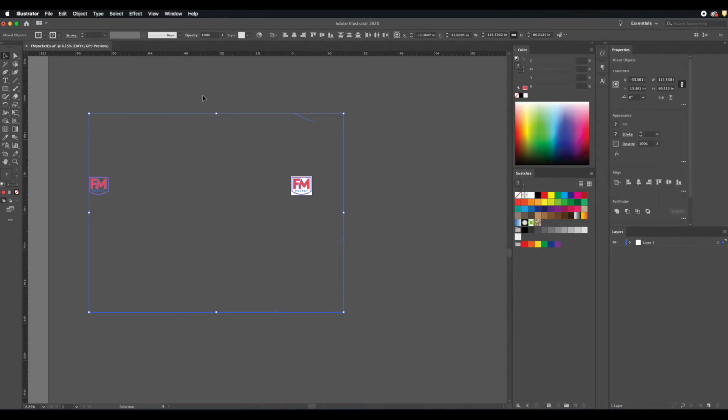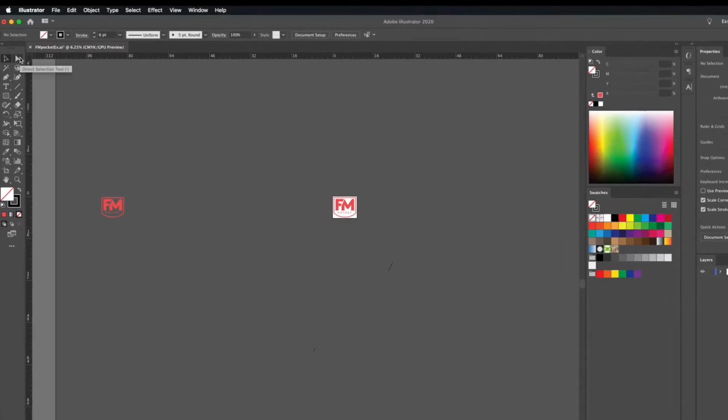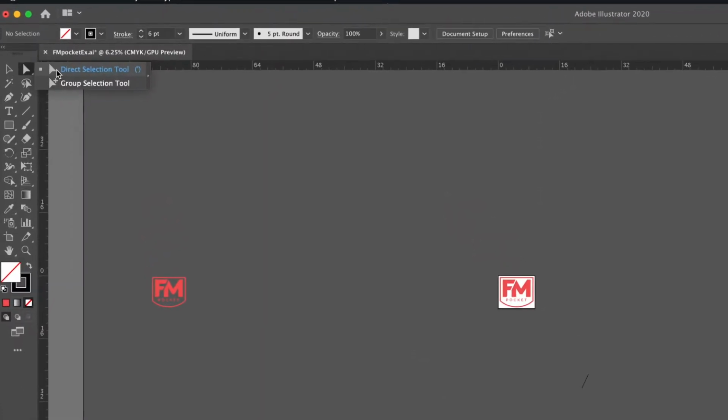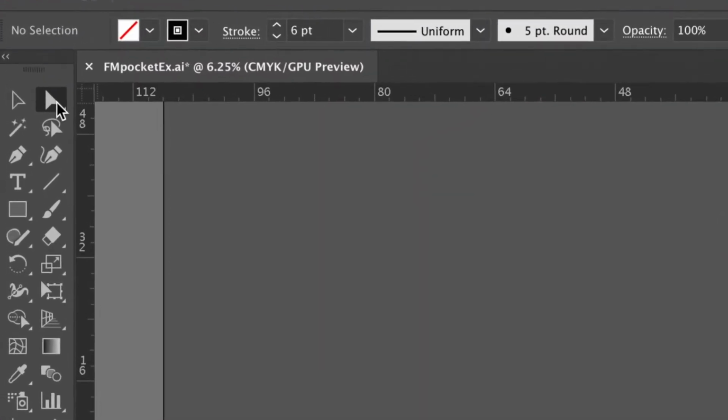If I feel like I'm missing something or that box is bigger than what I can see, I should probably still zoom out. Now that I can see everything, I'm going to hit the direct select tool. The shortcut on keyboards is the comma key.